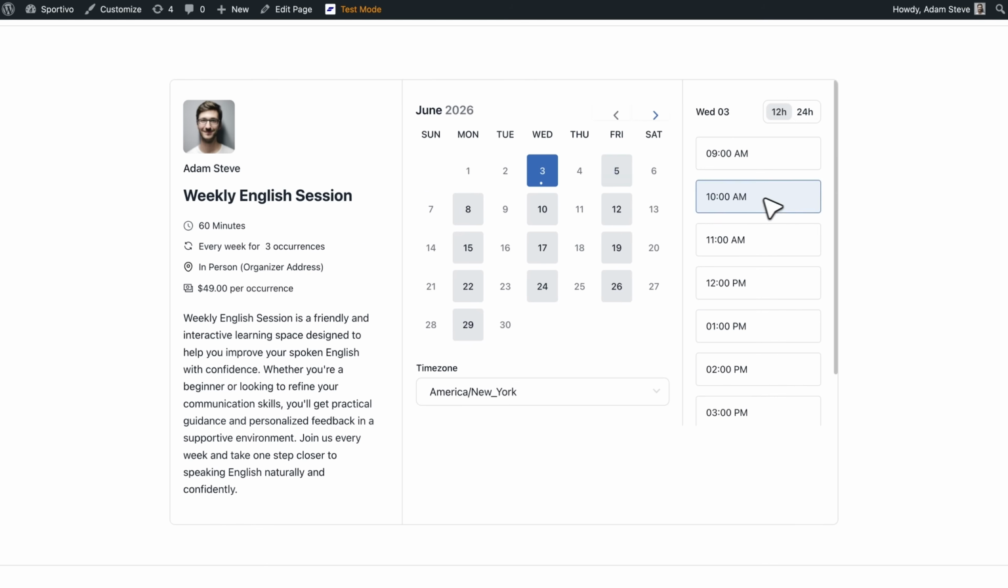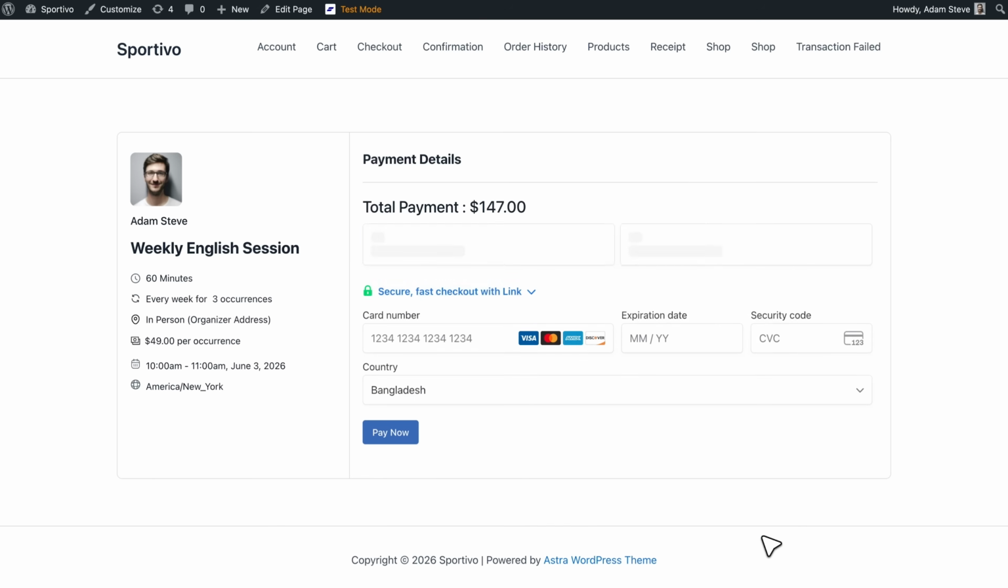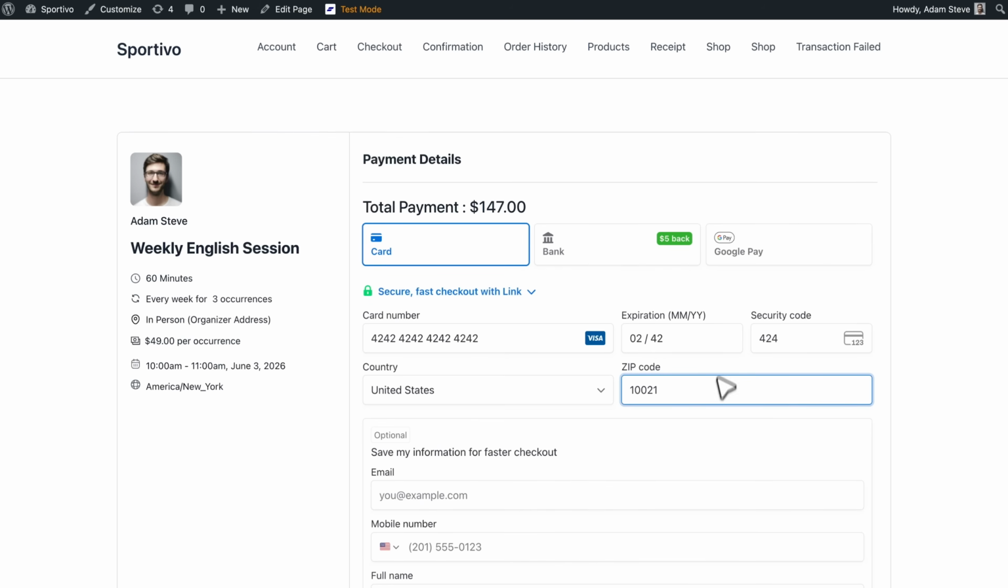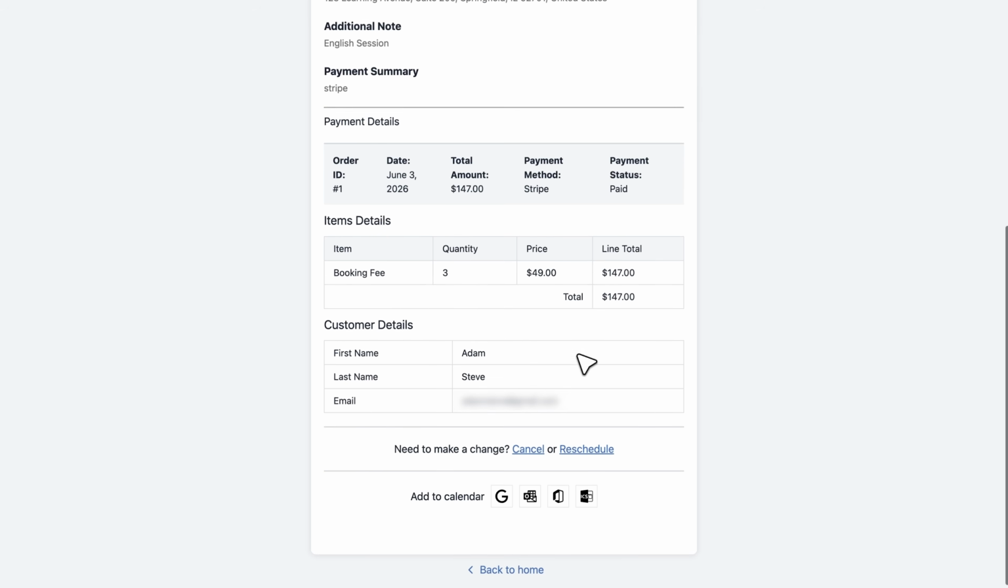After an attendee selects the date and time and completes the payment, they won't just see a single appointment. Instead, they will get a full list of all the scheduled sessions in the series, making it easy to add them to their personal calendar. And that's pretty much it. You now have a fully working recurring booking system inside WordPress.